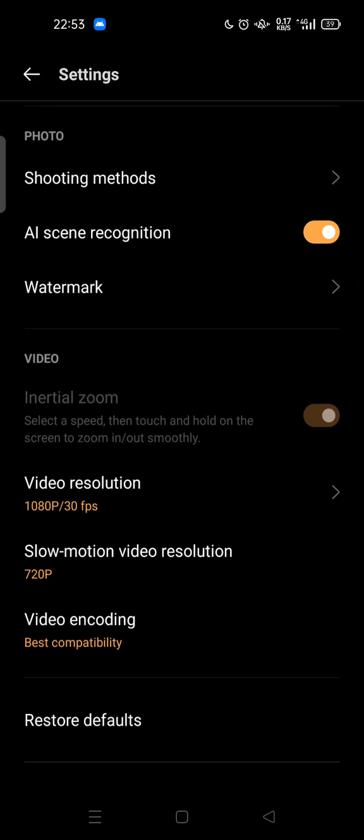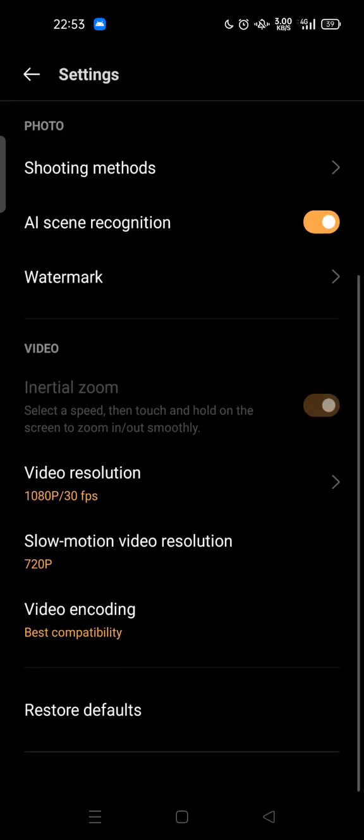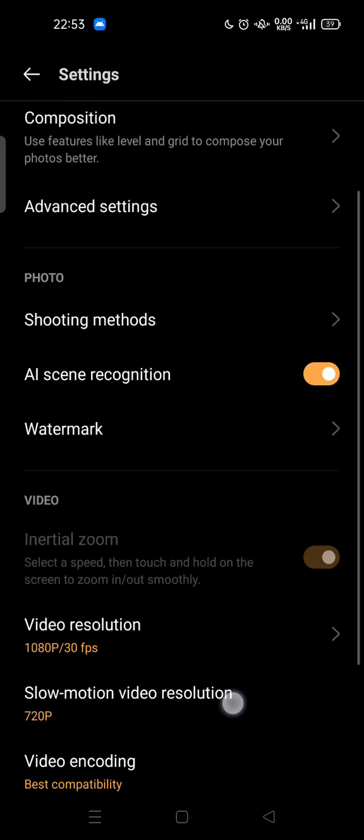And also for the video option, there is a video resolution that you can set. Maximum is 4K and the minimum is 720 pixel. Video encoding, leave it be. Let this device choose your best compatibility, and so on.